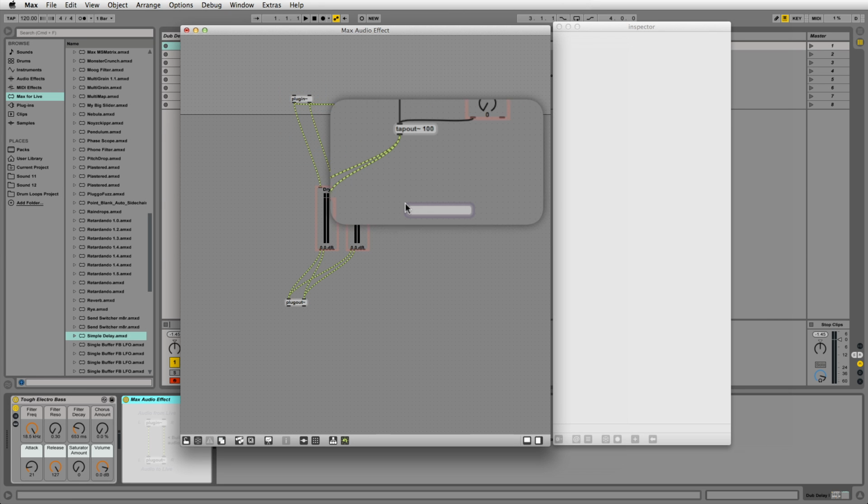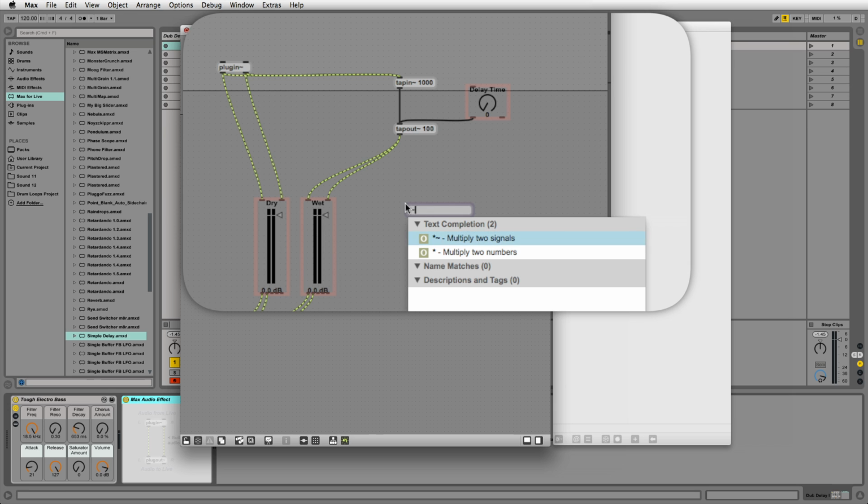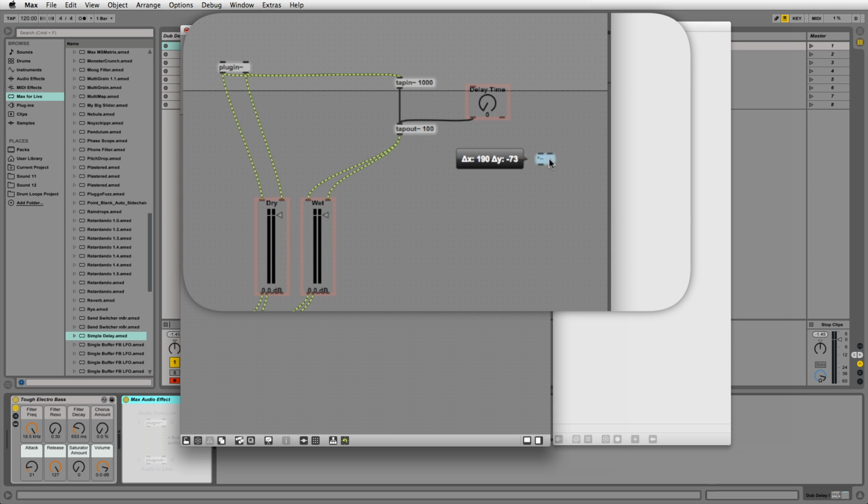Type N for a new object and type *~ to get a new audio multiply object. Connect the outlet of tapout to the left inlet of multiply. Now connect the outlet of multiply to the inlet of tapin.